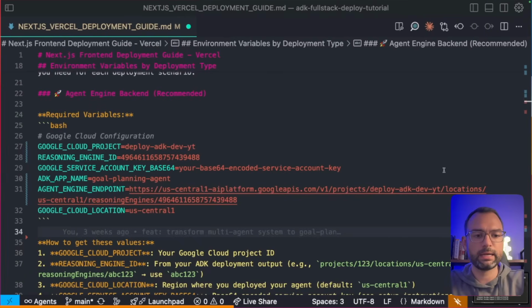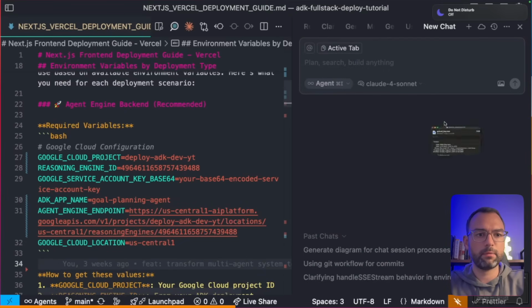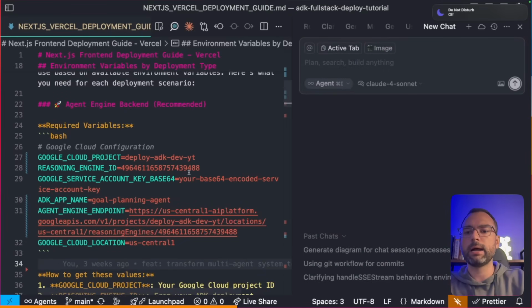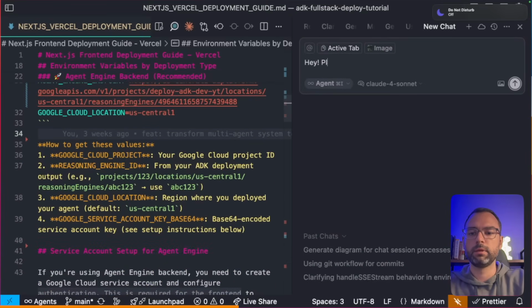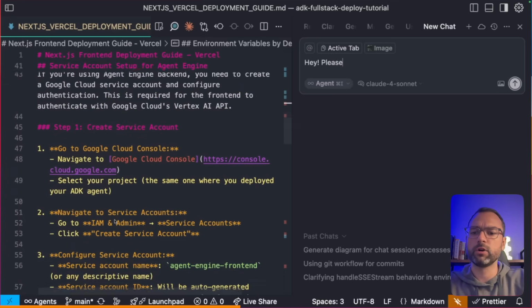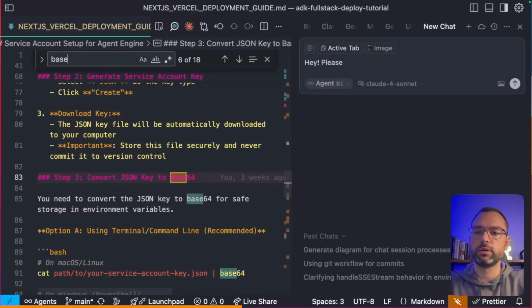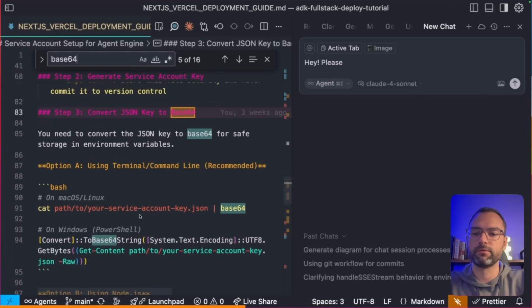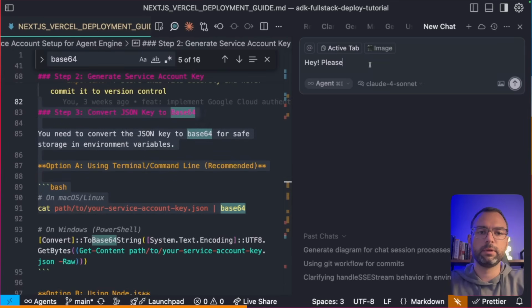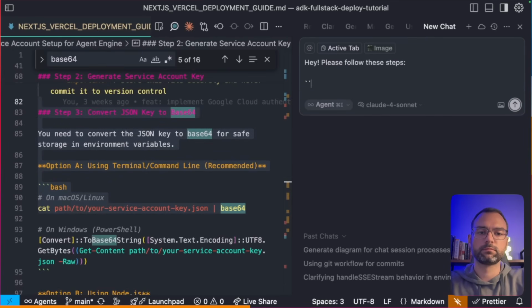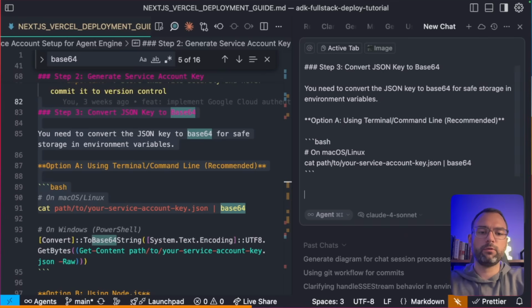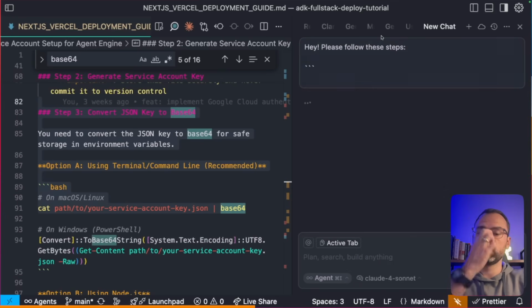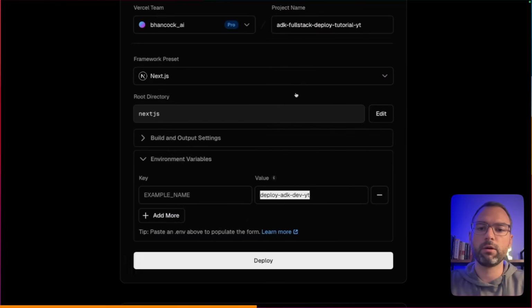So we're going to hop back in here, open up a new tab, paste this in, and I'm going to say, hey, please, what we're trying to do is convert it to base64. So you can see in here, we actually have some commands to copy it to base64. So I'm going to say, please follow these steps, but do it for the file I gave you. So let me explain, as that's running in the background, what we're doing.